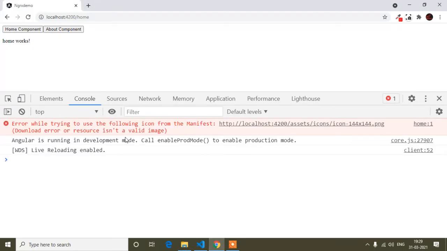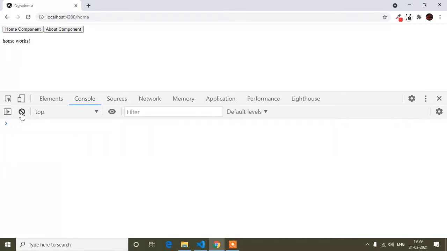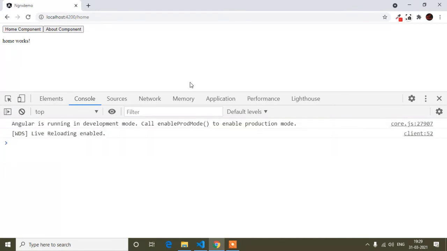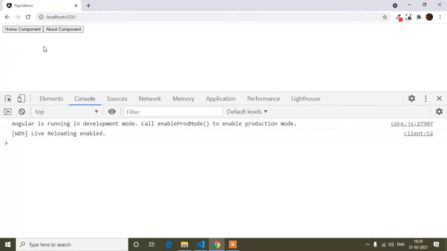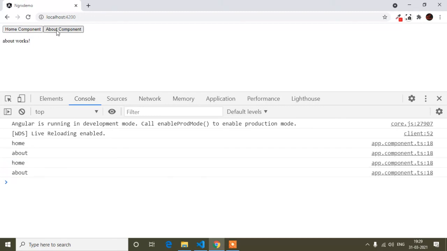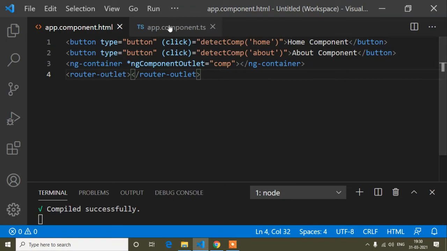Okay, so now I will move to the URL. Now if I click home, you can see it's loading the home component, so you can see home works, and if I click about, you can see it loaded the about component. So that is condition-wise component load. You can see when I'm clicking the home button, the home component is loaded, and when I'm clicking the about button, the about component is loaded. So it's called component loading.